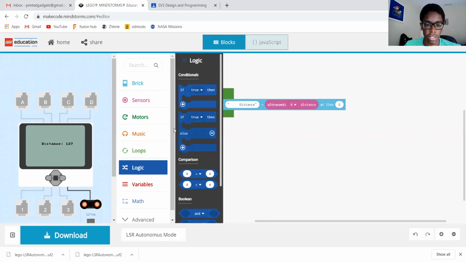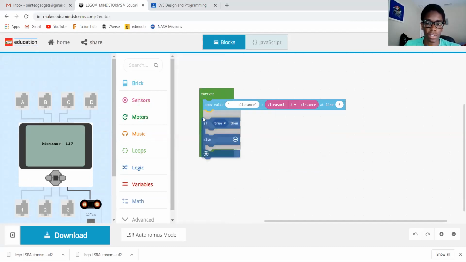So we're going to use an if statement. If you go into logic, the second one that says if, then, and else. So I'm going to bring out that one, the one that says if true, then do something, and then else, do something else.